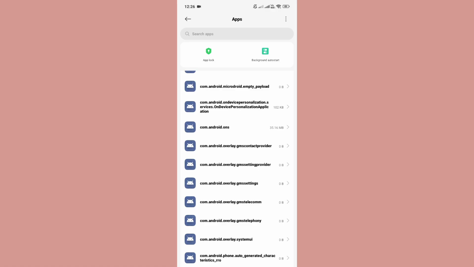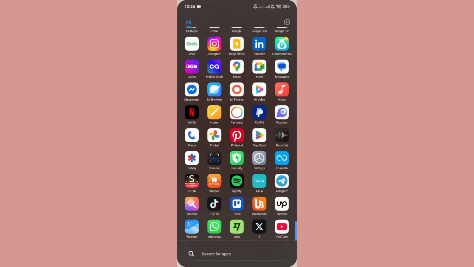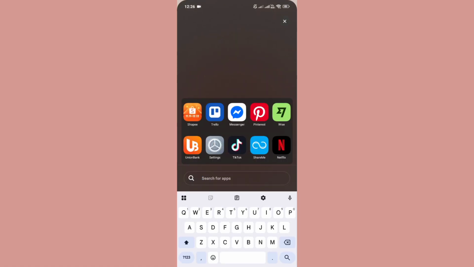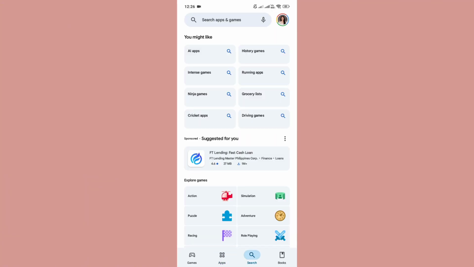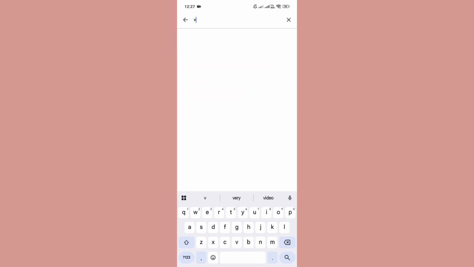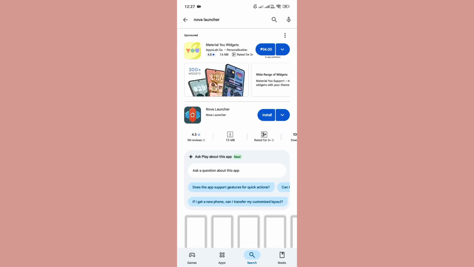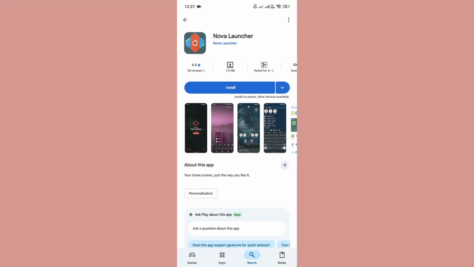To replace the launcher, go ahead and install a new launcher like Nova Launcher. So open Play Store on your device, and then head over to the search tab. Then use the search bar to look for Nova Launcher. Once you have found Nova Launcher, click on it and click on install.